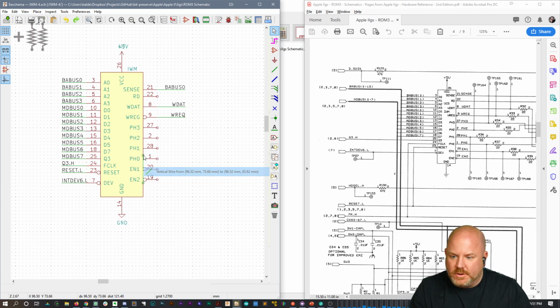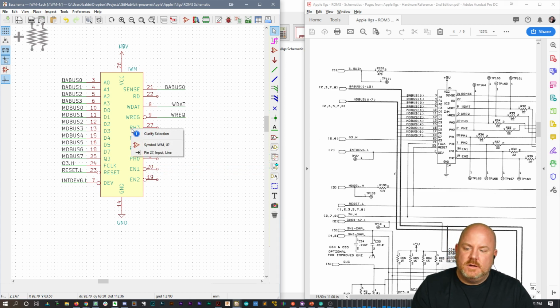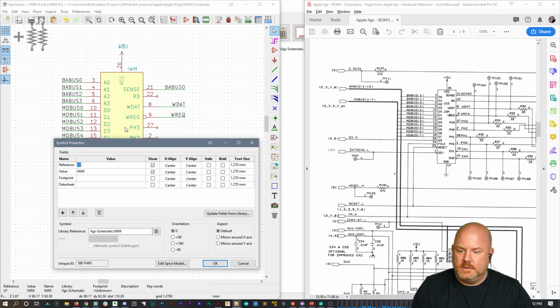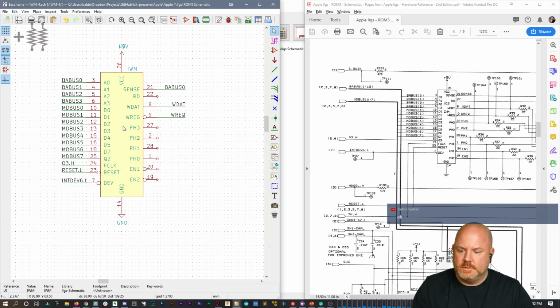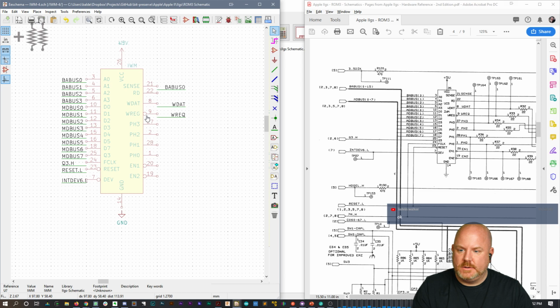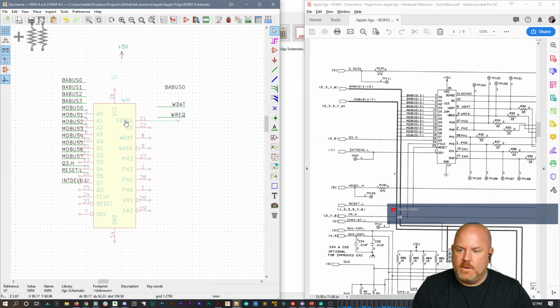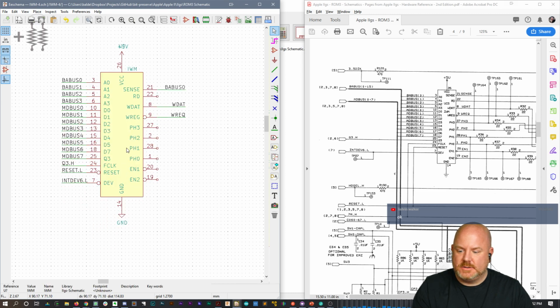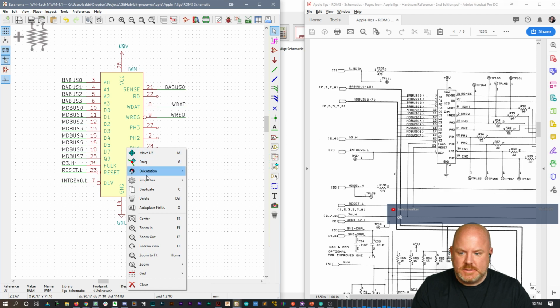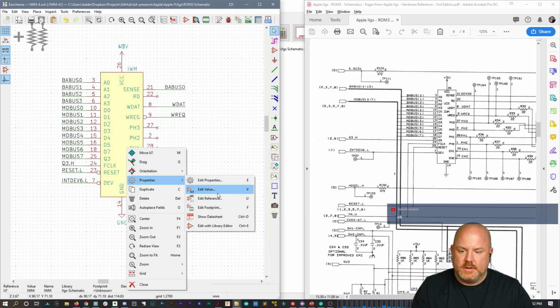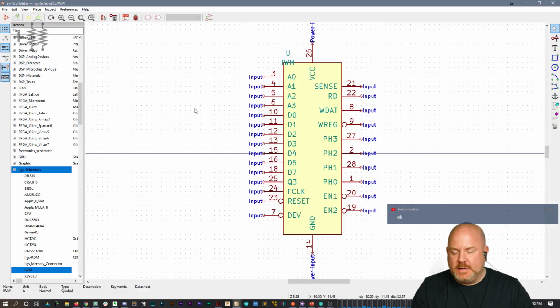I also see something weird going on. Did I add a line in here at some point? There we go. All right, so what I want to do is edit this symbol. Why can't I edit this symbol? Oh, stop moving. What am I missing? I thought I should be able to click on it or right click. Oh, properties. Edit in library editor.